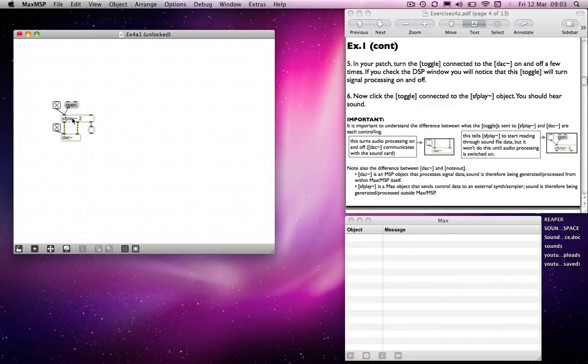Maybe talk a little bit about the sfplay object. If I haven't said so before, the sfplay object is one way of playing back your sound files, playing back samples from your hard drive, and it plays them directly from your hard drive. So it accesses the data on your hard drive as it plays it back.